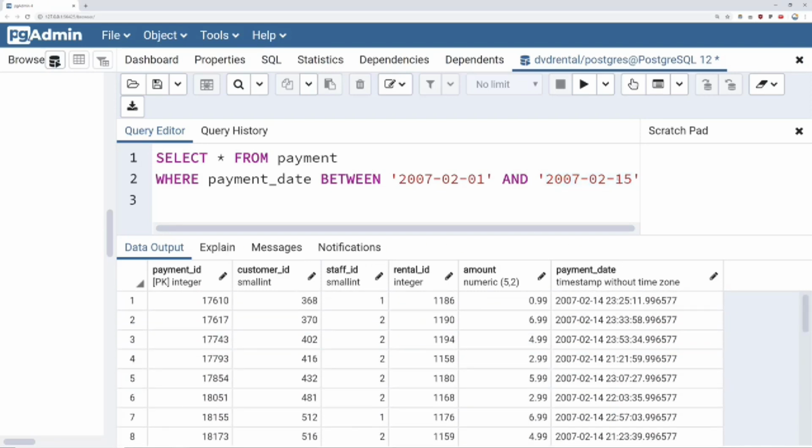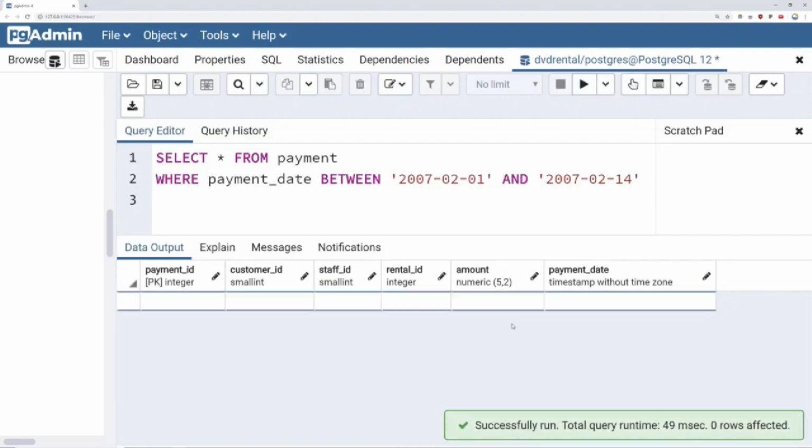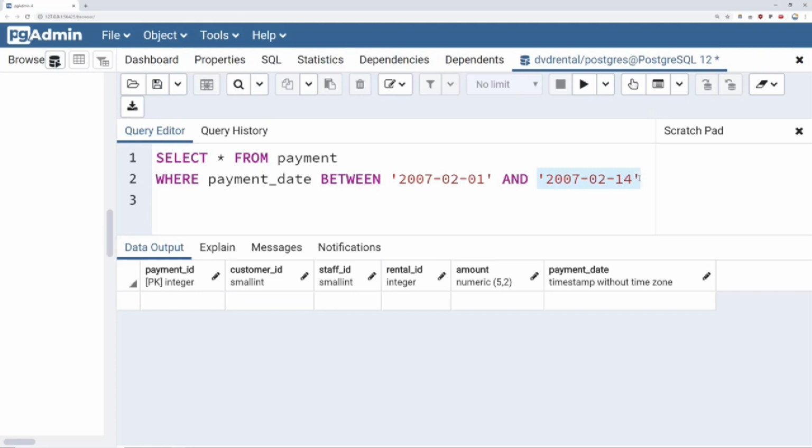Now let's actually switch this to be all the payment dates from the 1st to the 14th. And this is where students often get confused. They would actually expect to see these results. But if I run this, you'll notice nothing gets returned. And that's because when we're dealing with this end date, it's actually only going up to the 0 hour mark. It's not going to the end, which would be the 2400 hour mark of the 14th, which is why for these sort of between statements, when you're dealing with timestamp information, you just have to be careful of that.